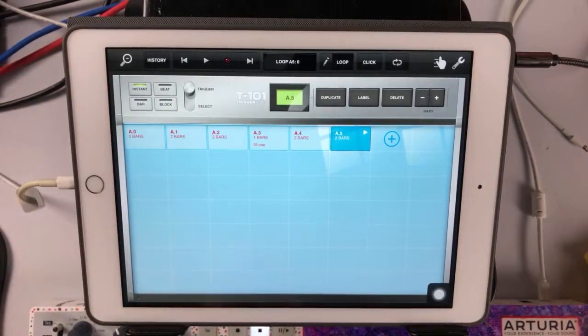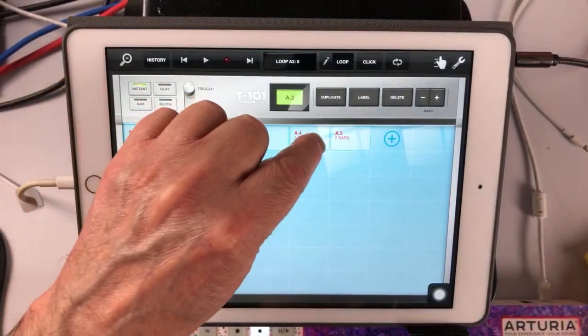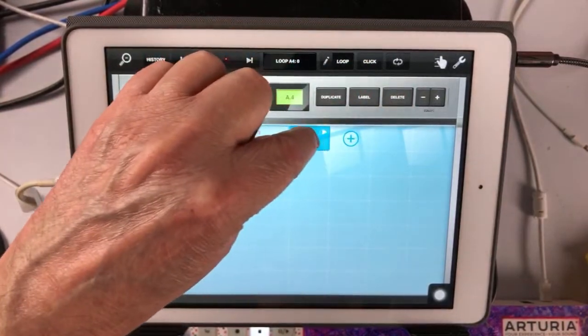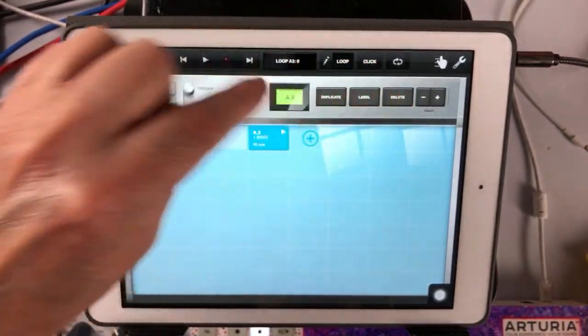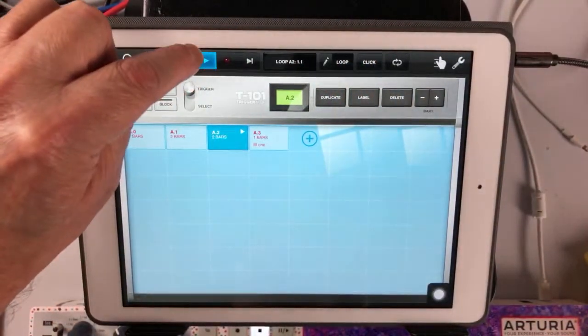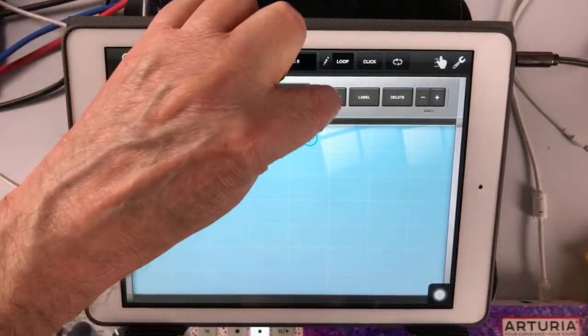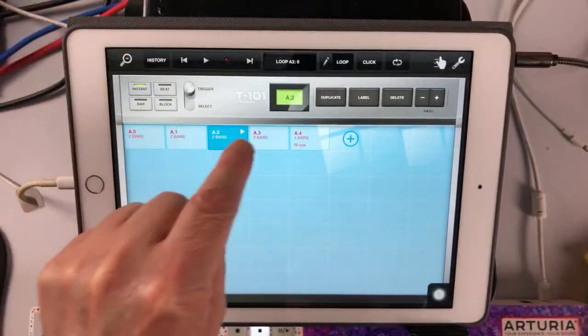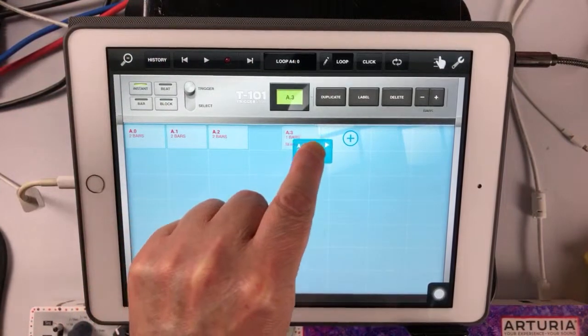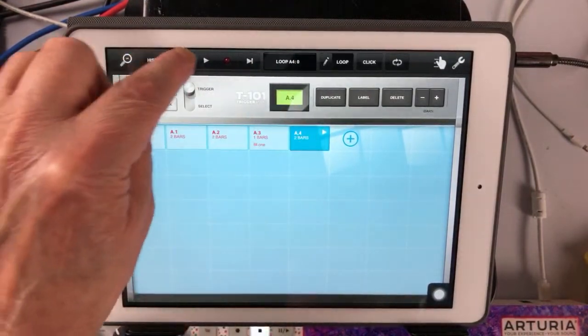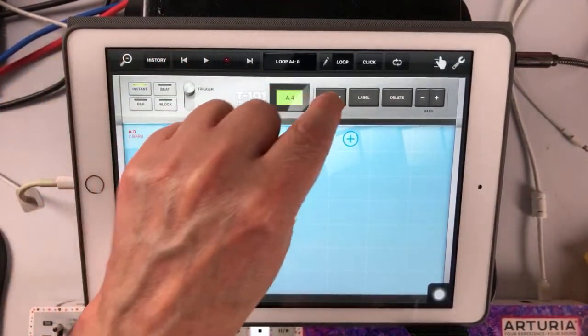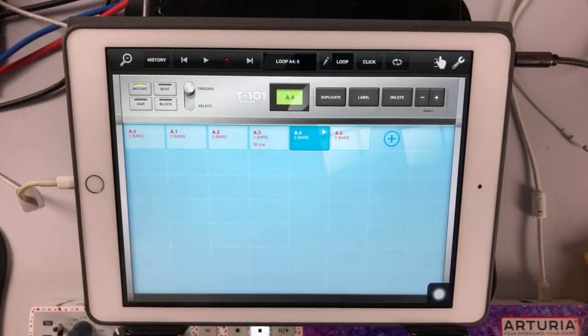That's weird. Let me delete that and delete that one. Play this one. I'm going to duplicate that one, and I'm going to take it and put it here. And I'm going to duplicate it again. I wonder if I duplicated a blank pattern.